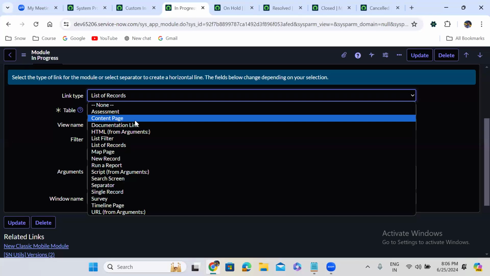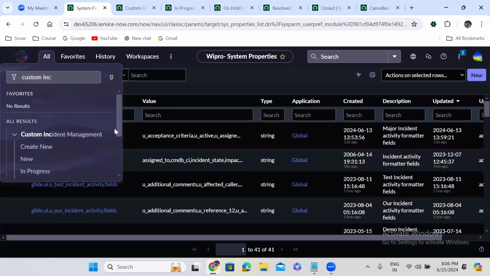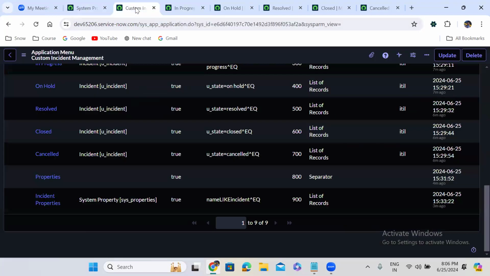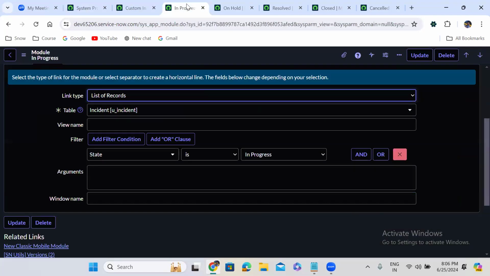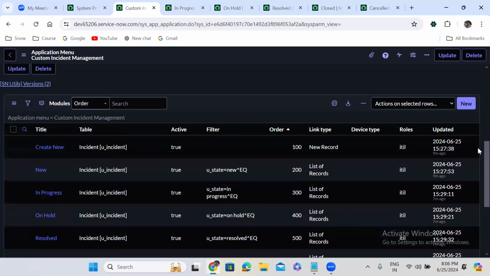When we cover the reports topic, the client will ask you, under the custom incident management application menu, I want to see a module. Whenever I click on that module, it should open the report. So that is where I do this. Let me create one module here that is actually of link type report.